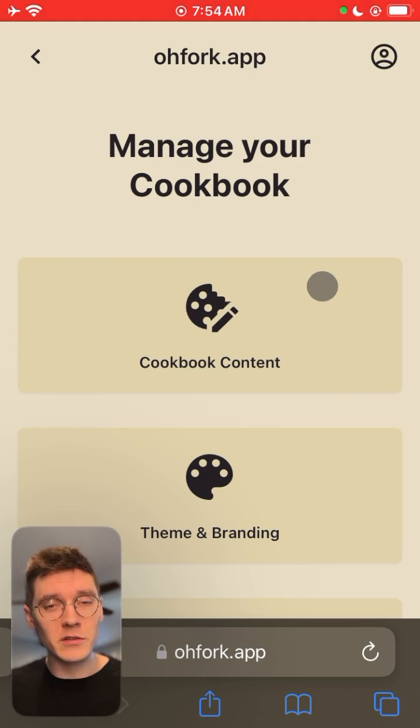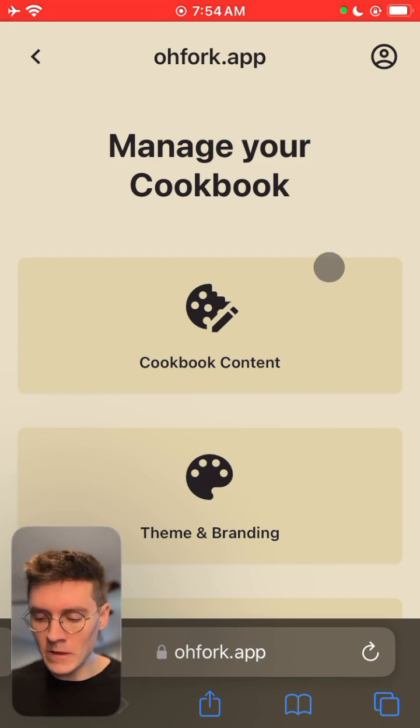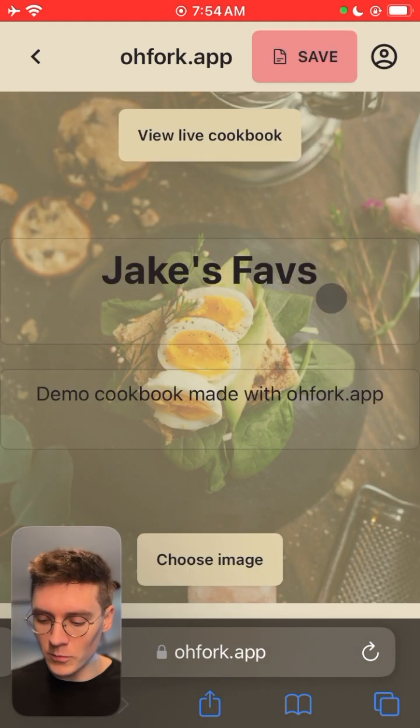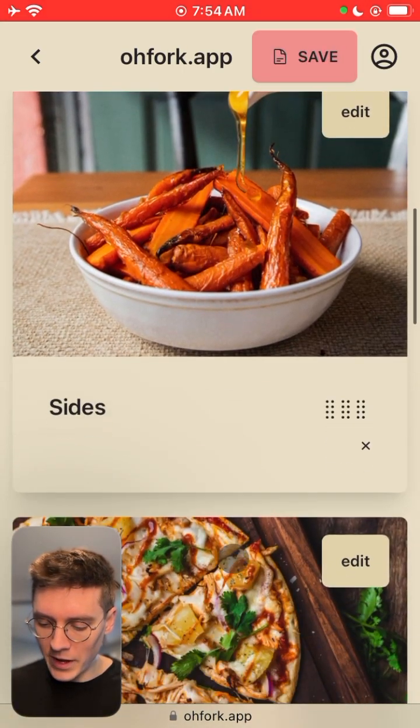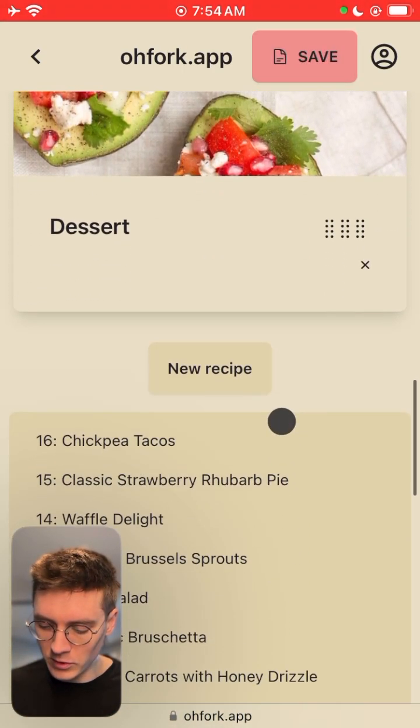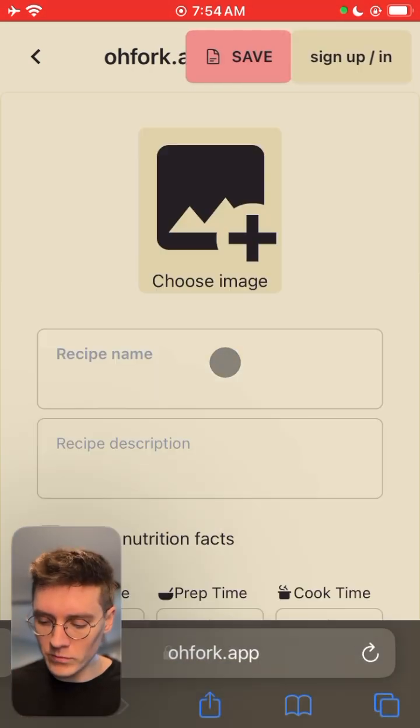This is a short instructional video on how to add a recipe to your cookbook. So from the creator portal, click on cookbook content, scroll down past the sections to the recipe list here, and then click on new recipe.